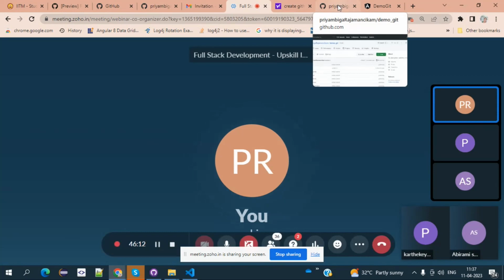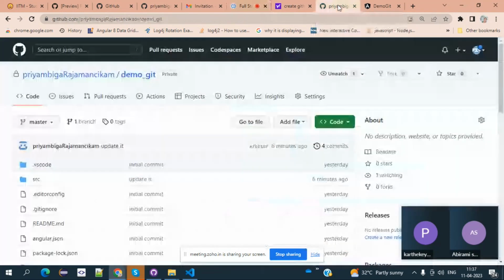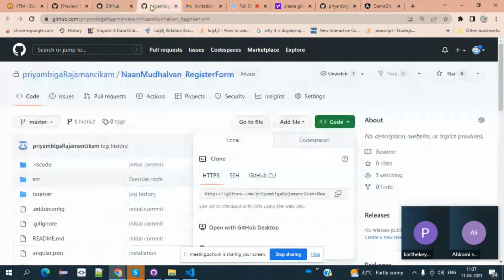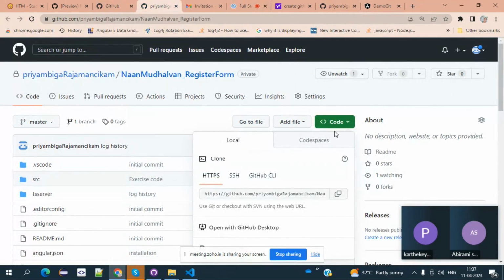So what you need to do is simply go to the location wherever the source code is there. Consider that I'm going to use the register form source code. Inside that you have two things, local as well as codespaces. In local, you could see cloning. This cloning, as I said previously, you could use in your local machine.